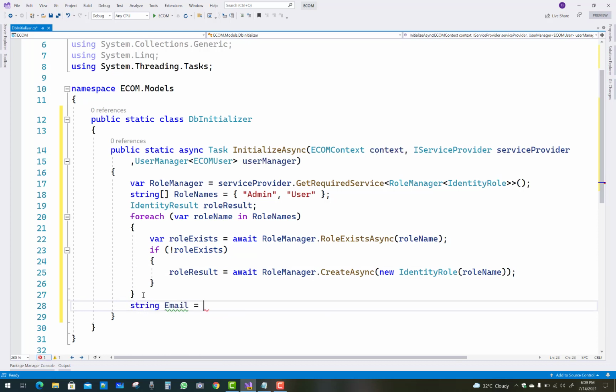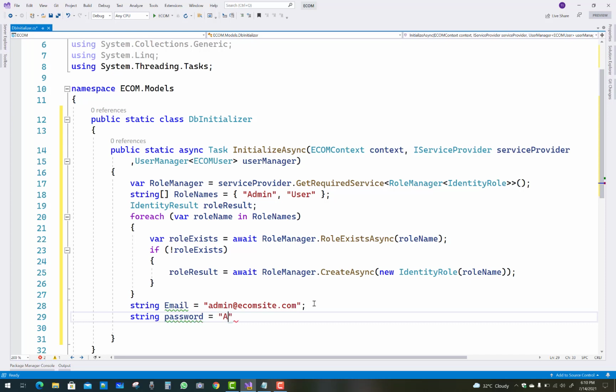After that, string email equals, assign an admin email. First of all, admin@mysite.com. You can assign any email you want. And for the password, start with a capital A and fulfill all the criteria of the default Identity requirements: a capital letter, a small letter, a special character, and numbers. So fulfill the criteria of Identity.